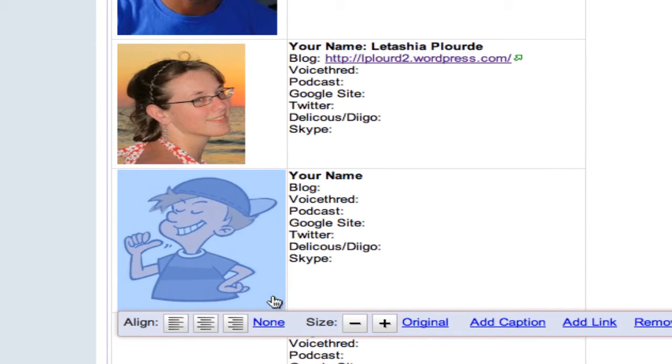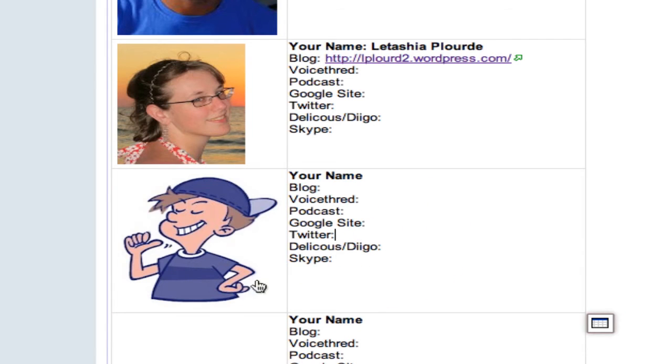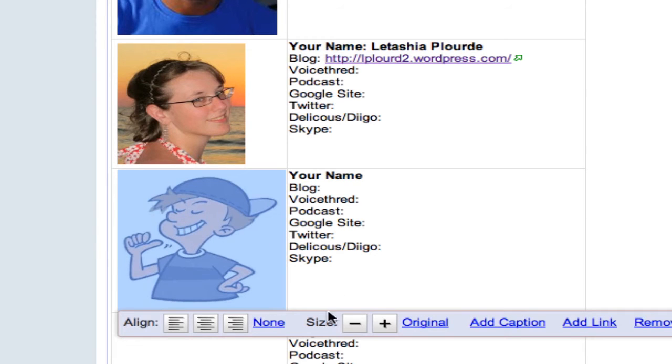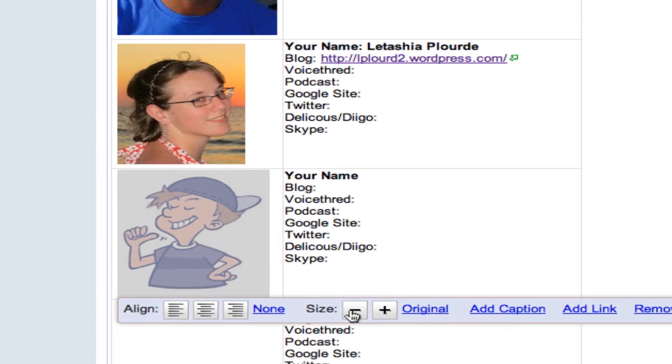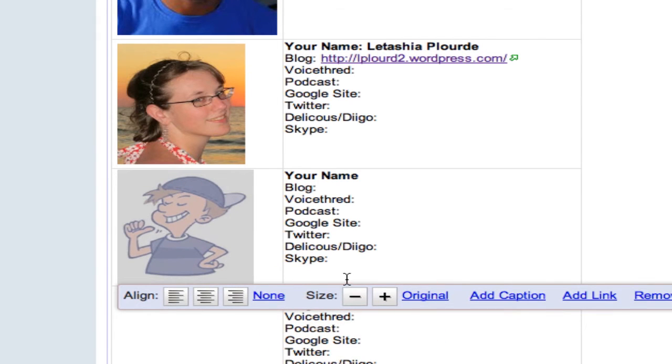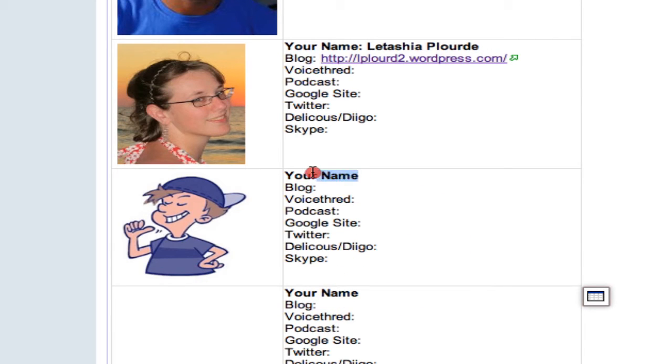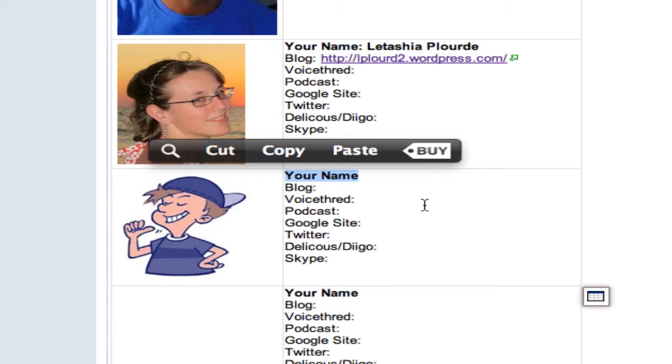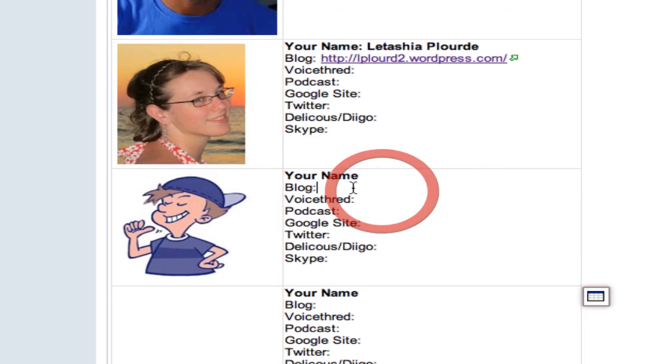If it's still a little too large, and I think maybe this one is, I have these size adjustments. So I'm going to click the minus sign once while the photo's selected. If it's not selected, I don't get those adjustments. So I'll click back on my photo. Here are the adjustments. I'll click the minus sign once, twice. Okay, I like that size. And that's good. Here I'm going to delete the words your name and put my name.